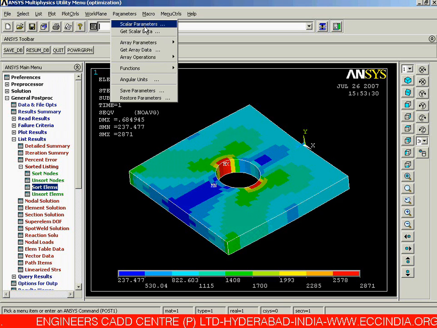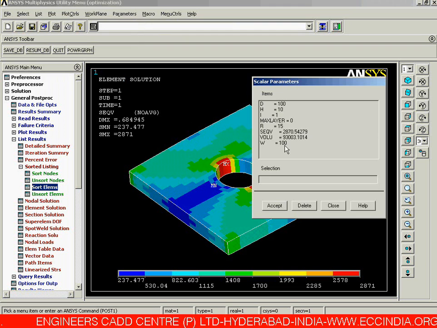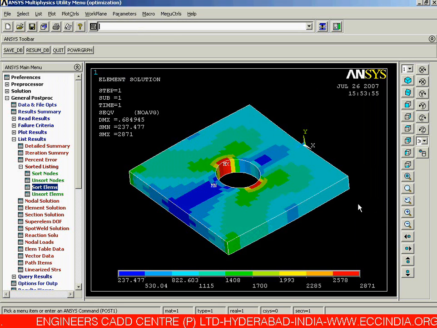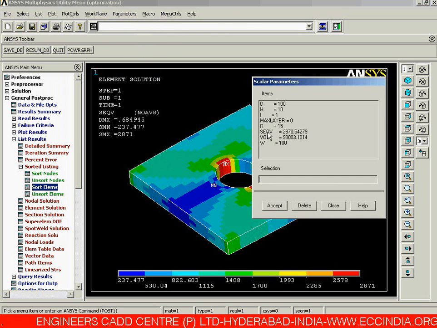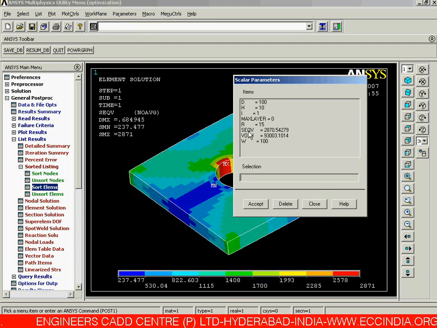Once we say OK, the volume value is also added over here in parameters. So let us select that one, parameters, scalar parameters. We can see our volume also over here as 93,003.1014. So this much volume of that particular plate we are going to get over here. So in that way we are adding both the values. Once our addition with respect to the scalar parameters is over, now we need to go for the next stage.